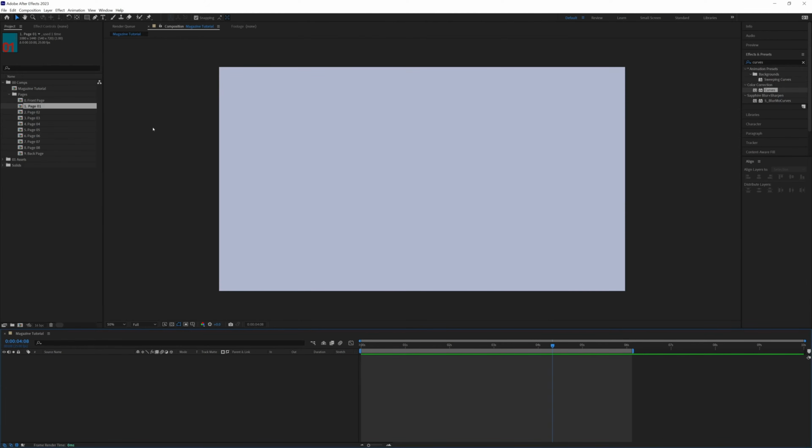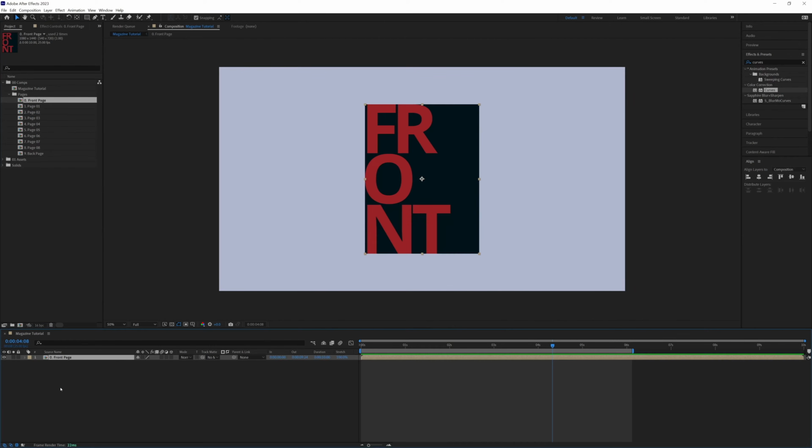And all we're going to do to start with is to drag our front page into our main composition. This page will be the base for all our pages, so we will animate this one page turn and then use it for all the others. So spend a bit more time on this first page, and then we can duplicate and use the same keyframes and animation for all the others.